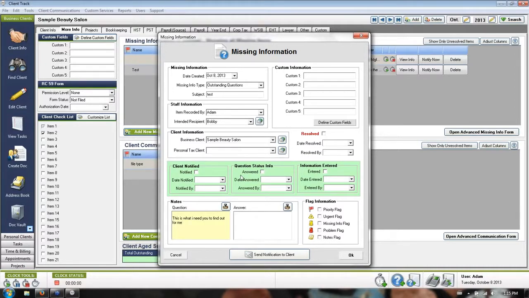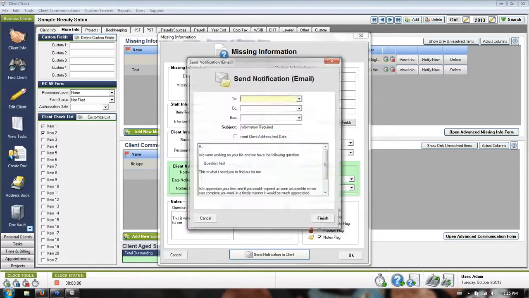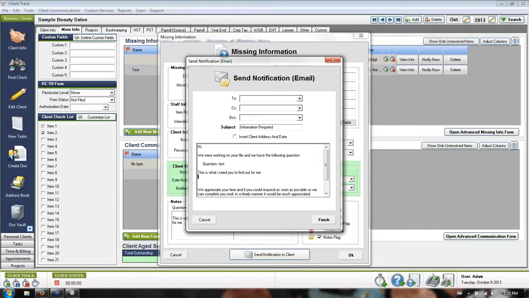Now, it's possible that maybe I've notified the client in some way, so I may have left them a voicemail, in which case I would just click that I've notified them. Or I may have hit send notification at the bottom and chosen the email option, which will actually retype out the question for me, put in the client's email, and a nice little blurb here that says, we appreciate this back in a timely manner. Thank you from your company name at the bottom. When you hit finish, it will actually use your default email program to get that sent out to the client. You can't actually send emails from ClientTrack as of yet.